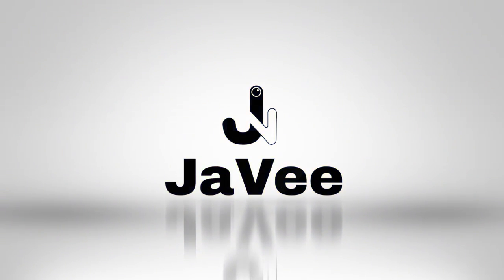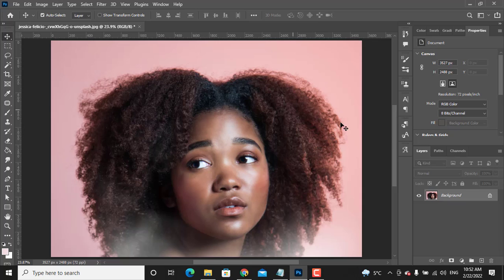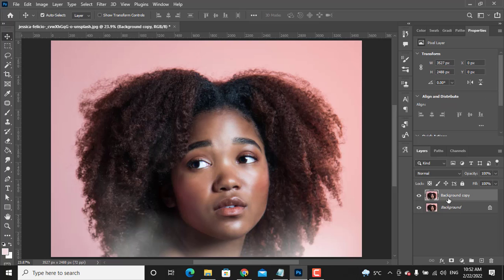How to change dark skin color to white. Duplicate the background photo to add a backup of your photo. Drag it and drop it on the new layer icon.